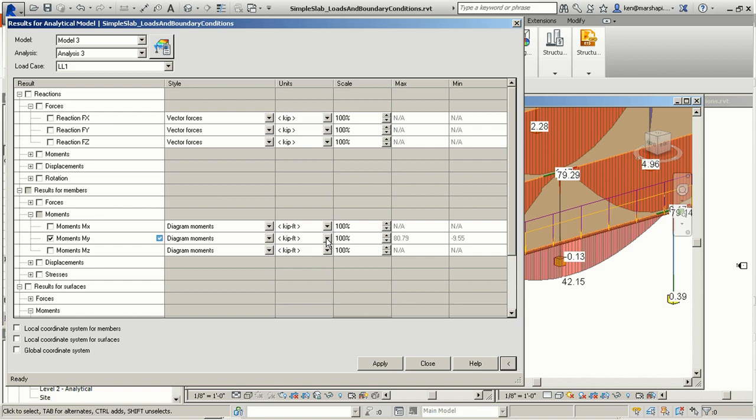So you can change the units that are used to display them. You can change the scaling, so you could scale that up or down depending on how visible it was or how large or small it was. And you also get an indication of the max and min value, so you get a quick global overall max and min for this quantity as well. So that's one way to change it.